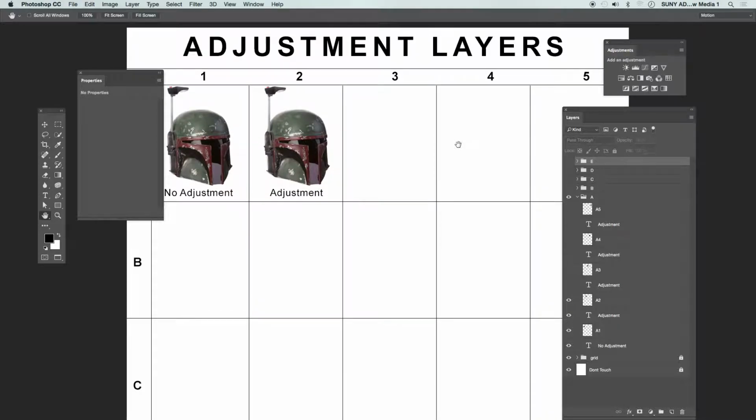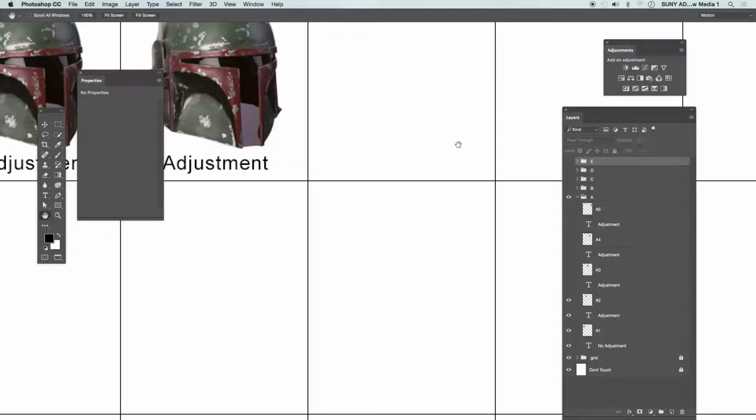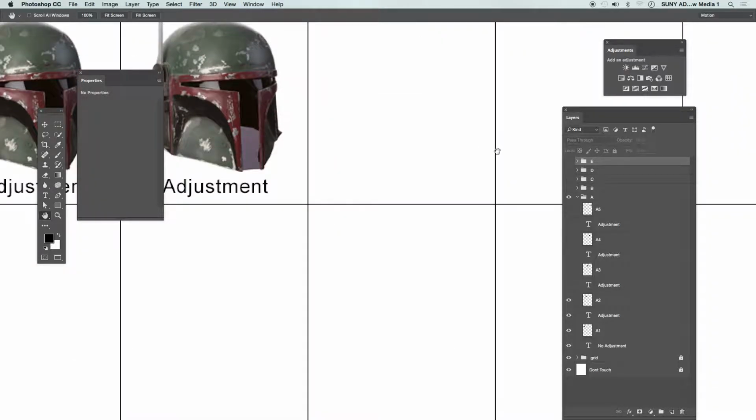And you can do this with anything, by the way. You don't need to use Boba Fett heads. I just like Star Wars. I don't have anything else to say other than that.